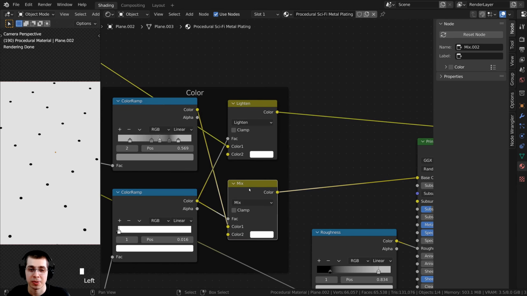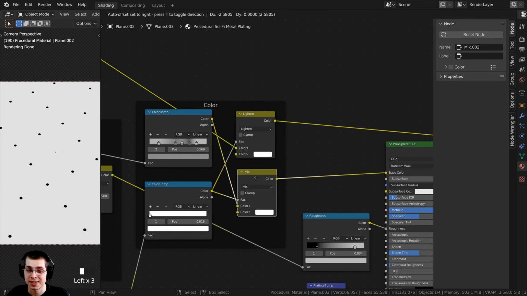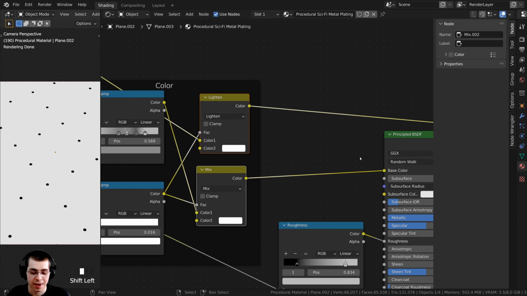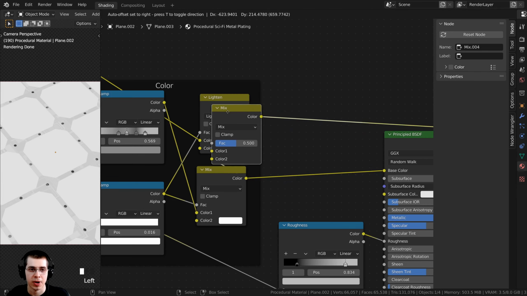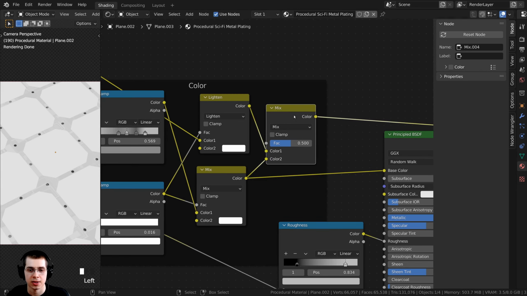So I now just want to combine these two together because this is the original color, which is going into the base color, but I want to be able to see the bolts in the color. So we are going to mix the lighten with the mix. So just select the lighten, hold down the Shift key, select the mix, and then you can press Control 0, and Control 0 is going to add this mix. Let's open it up, and I'm going to stick it right here in this color. So stick it in the color and bring it over.